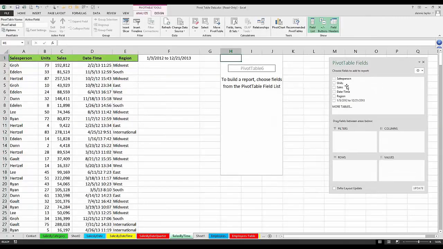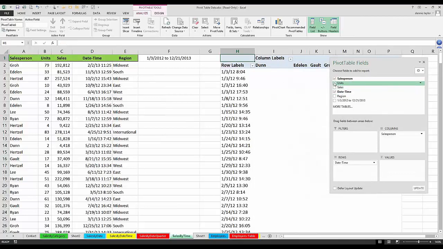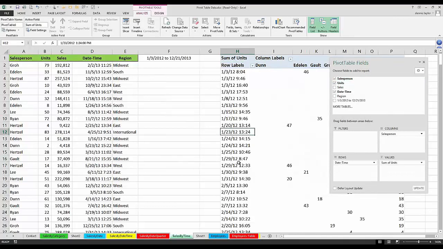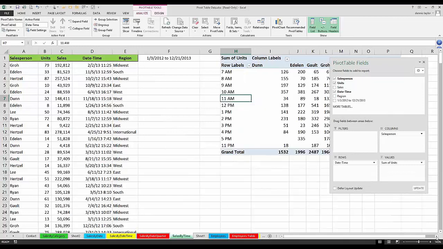Let's just bring in date time right away. Click it. It's rows area field. We'll do this perhaps by salesperson. And we're tracking here, so let's say units sold. Obviously in the current display, not very useful. Let's right-click here. Now earlier when we right-clicked on this list, we did the grouping by date. Now we're going to do it by time. And how about hours? Not months, but hours.